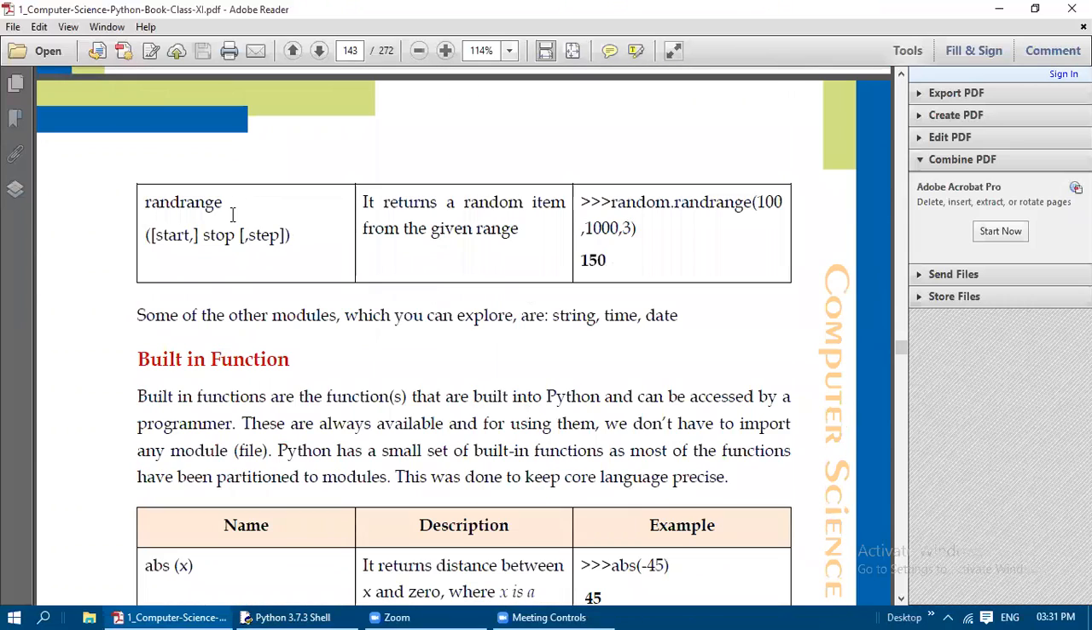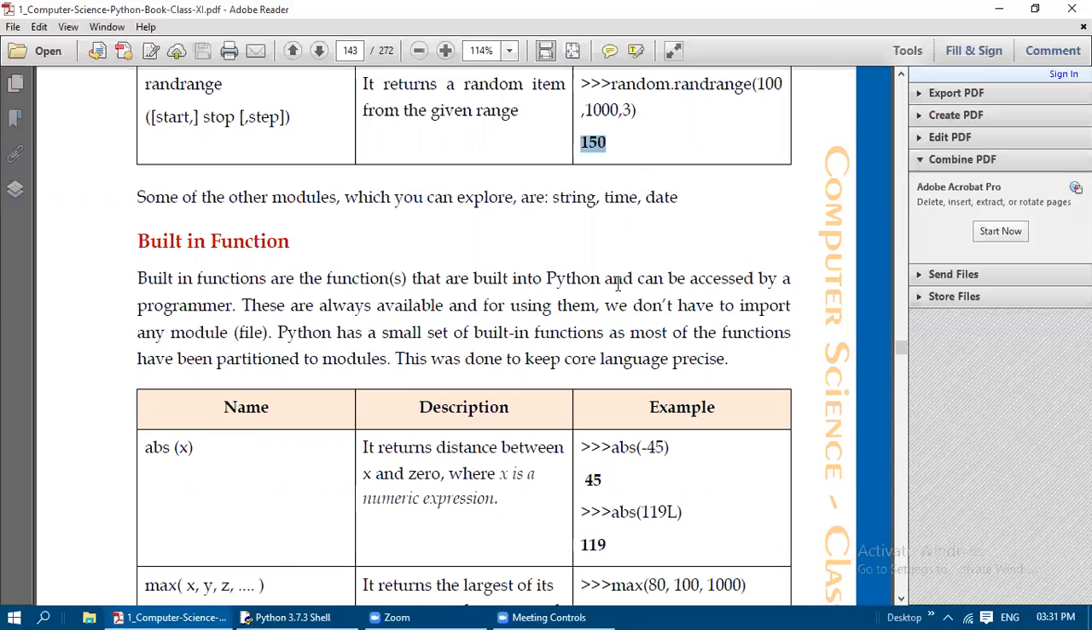Then randrange. Range means it returns a random item from the given range. First start, and then stop, and step. So random.randrange of 100, 1000 comma 3 returns a random item from the given range. So randomly any item is going to be returned here from the given range of values.